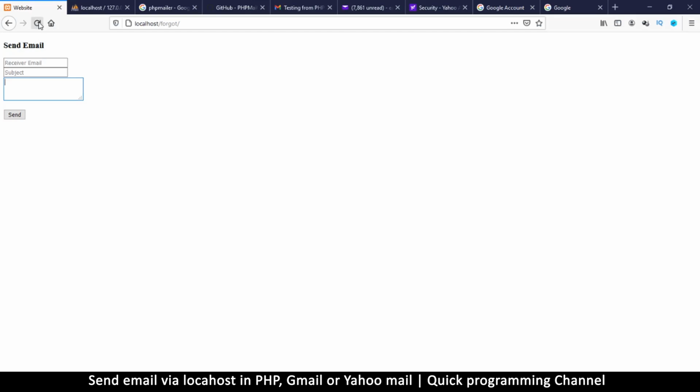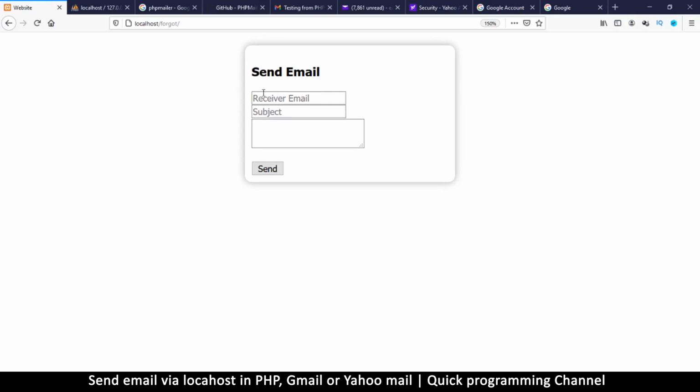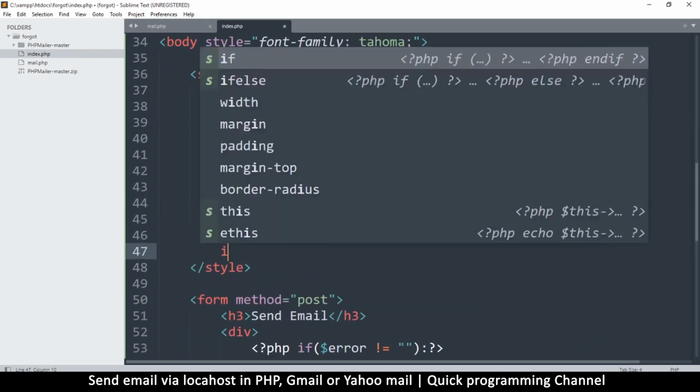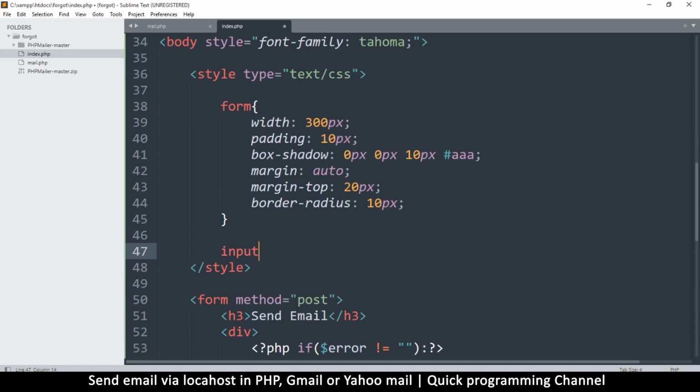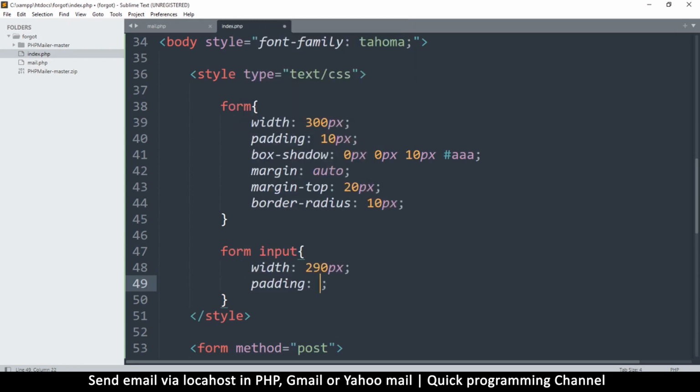Okay, so let's see what we've got. Refresh, and there we go. That's looking much better. And now I want to style these boys here. So for these, I will do input like so. Any inputs, but I want the ones in the form, so I'll say form input. And here I will give them a width of, let's say, 290 pixels, since the form is 300 pixels. I'll give them a padding of 10 pixels.